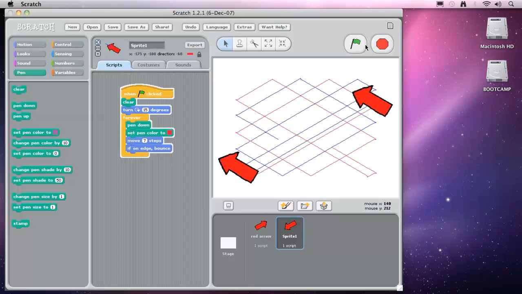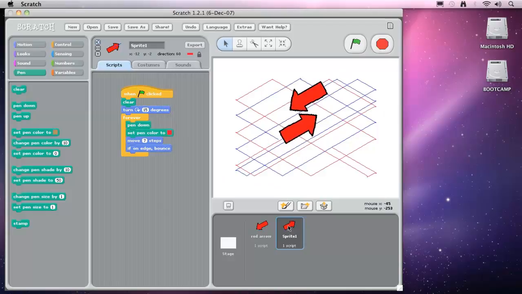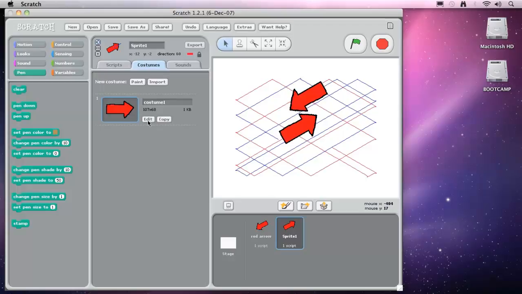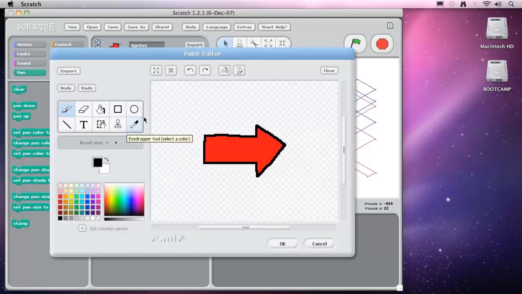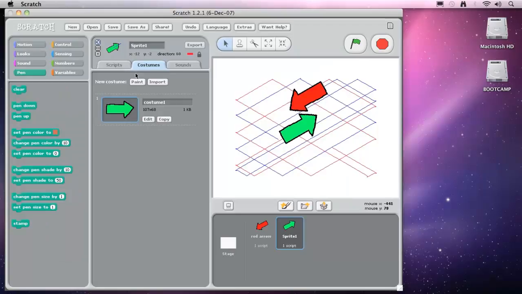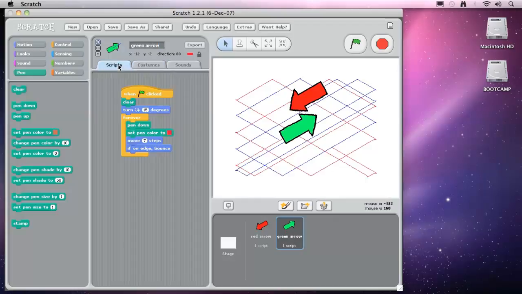And to make that even more clear, I'm going to come into this second sprite, which is called Sprite 1. If I go to the costumes, I can edit this costume. Let's say that we make this arrow green, and then I would come and say that this, instead of being called Sprite 1, is now called Green Arrow. Whoops. A-R-R-O-W, Green Arrow. And then back to the scripts. And then maybe, just to make it make sense, let's have the green arrow have green pen.